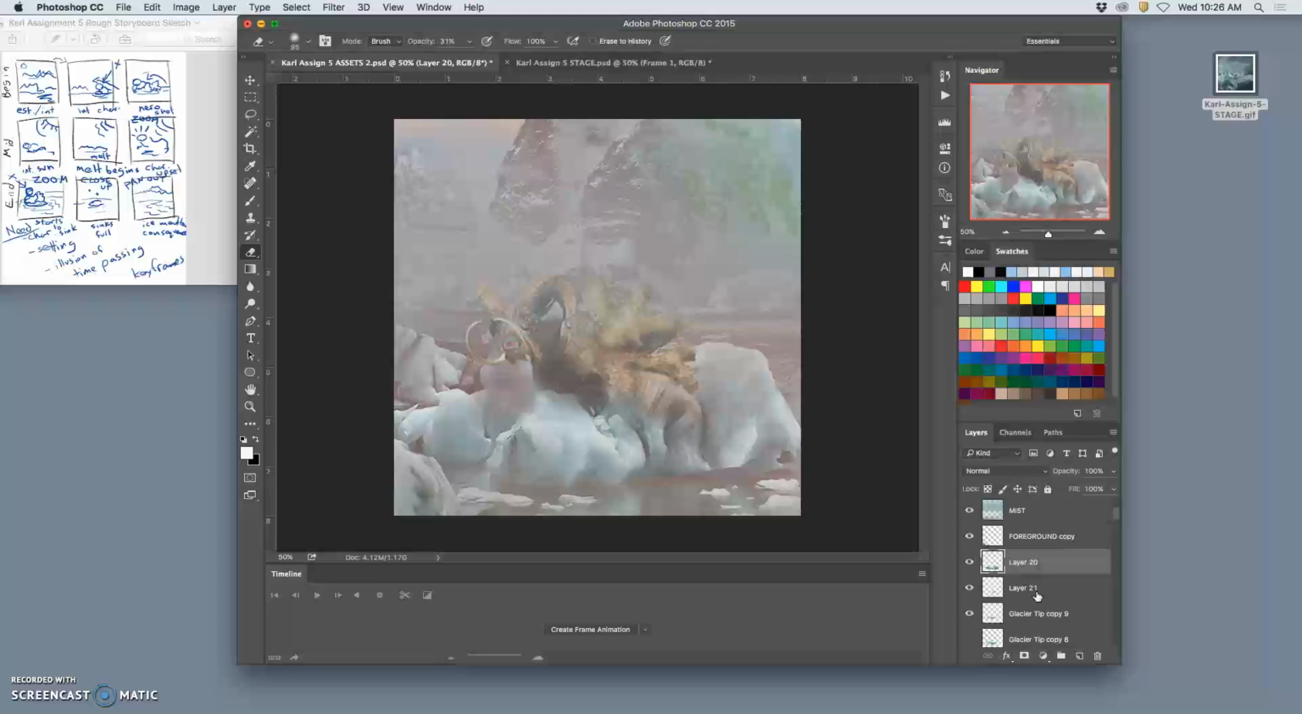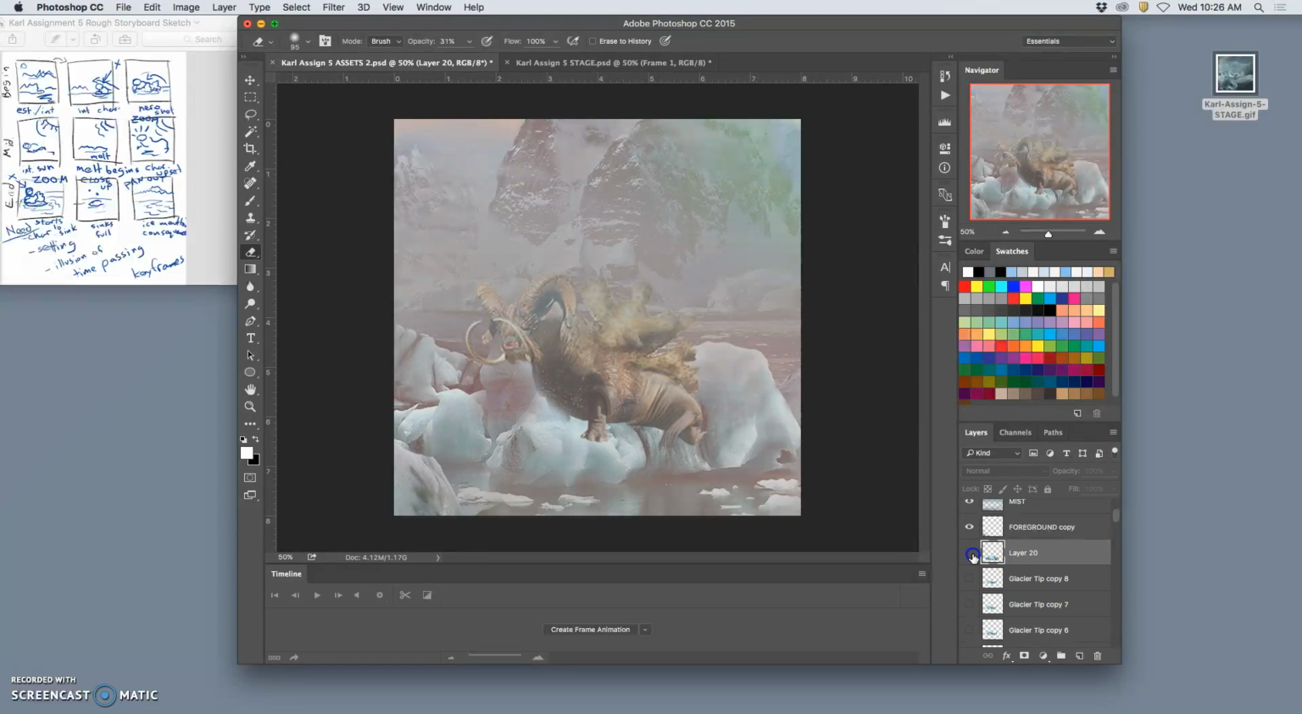And I want to start playing with these different elements. And because this is assets 2, I can go ahead and combine some of these elements, right? So it's easier to make them work. And so what am I going to do? I am just going to start taking the opacity down on this combined glacier element. It's going to reveal my character slowly.